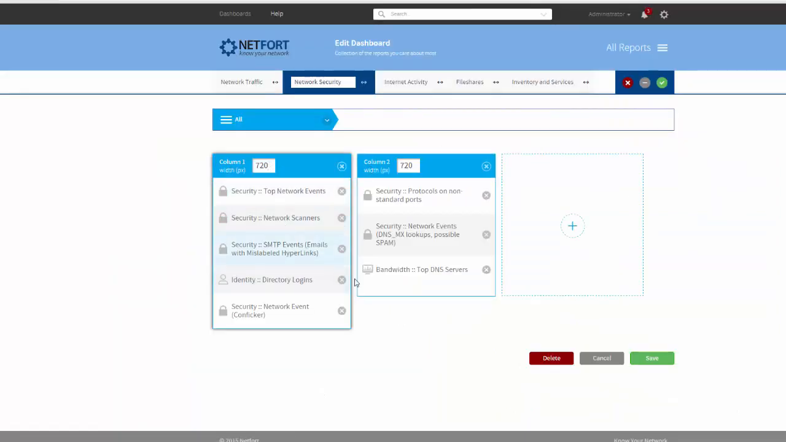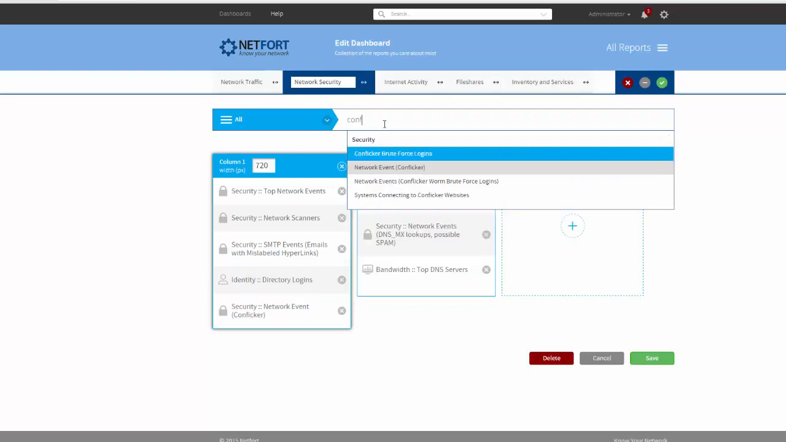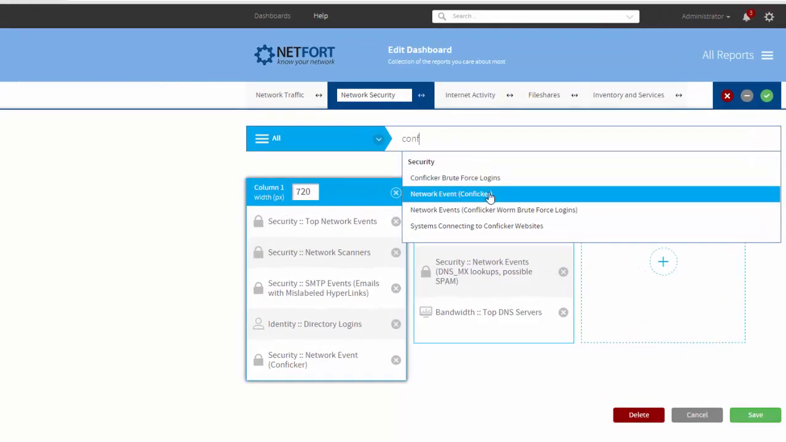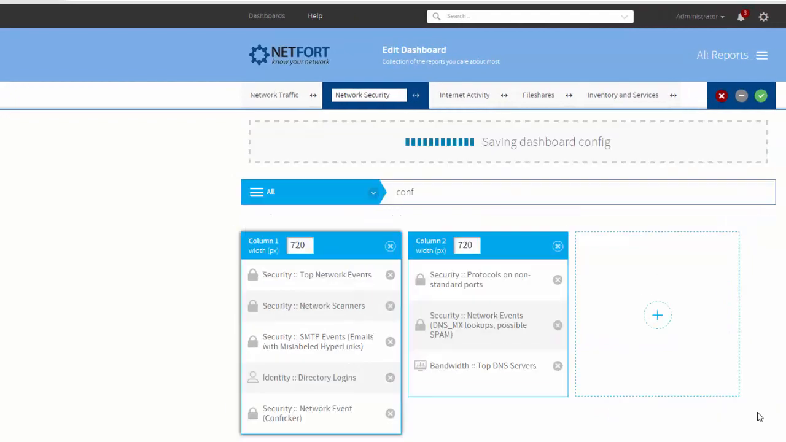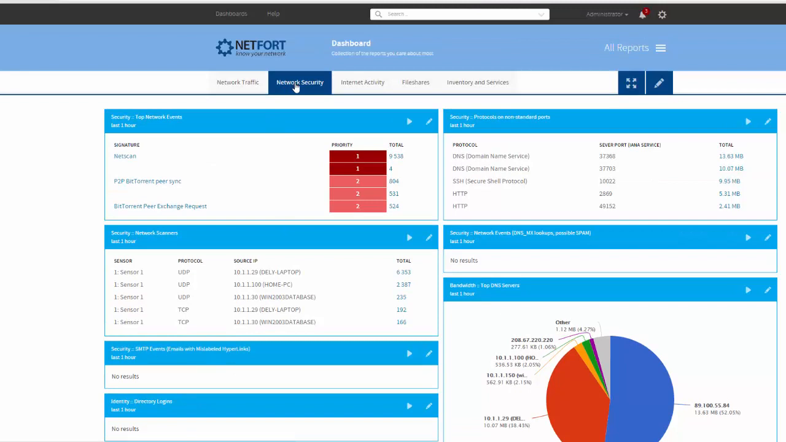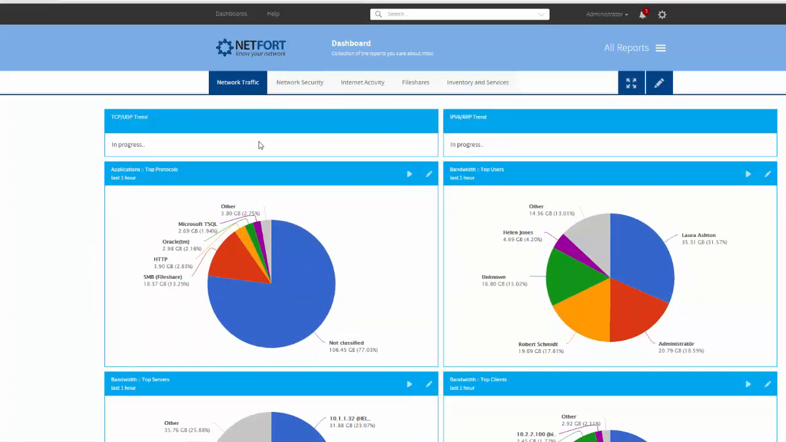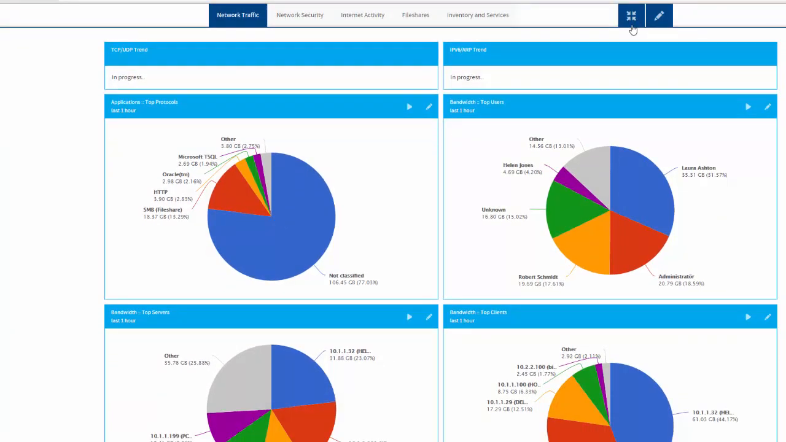You can change the widths here. To add an element, you simply type in the report you're looking for. So I want the configure one. Press save. Now I've got my extra element down here. Network security is number 2. Network traffic now I've promoted here to my first dashboard. You can go full screen mode here as well, just like previously.